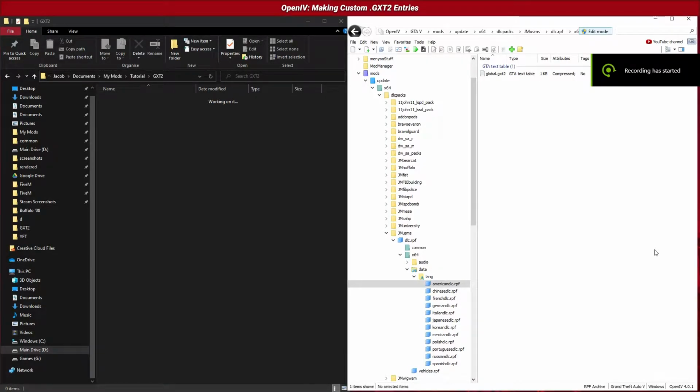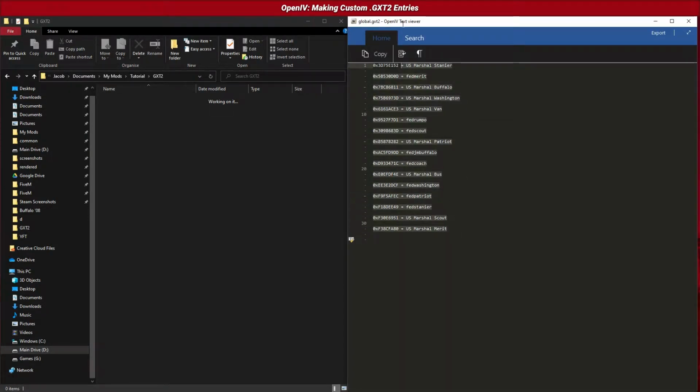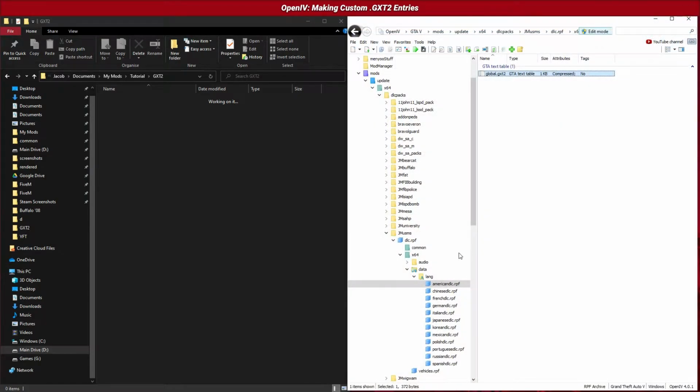Hello, I'm just recording a real quick video for creating custom GXT2 entries. You'll see your GTA text table files. This is what's responsible for creating custom text strings or custom names. Just to explain it real quick, in case you don't know what I'm talking about.